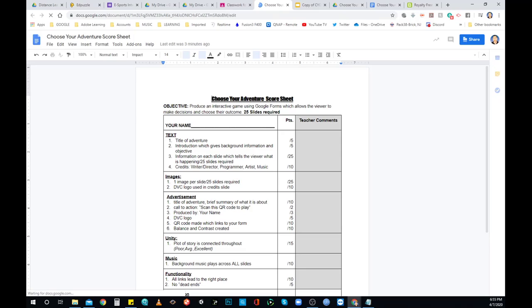Okay, so in the breakdown of your grade, your text included should be a title on your first slide and an introduction that gives background information about what the viewer is trying to do. Each slide should tell what's happening, so there should be text kind of guiding you what to do, and for that 25 slides. Your final slide should have credits, the writer, programmer, artist, music. You can kind of modify that a little bit as long as your name's in there. That would be sufficient. So that's our text.